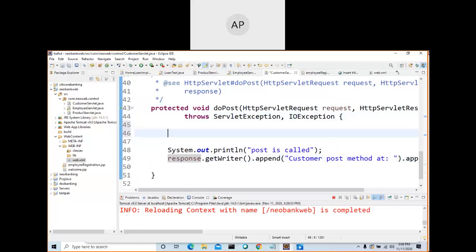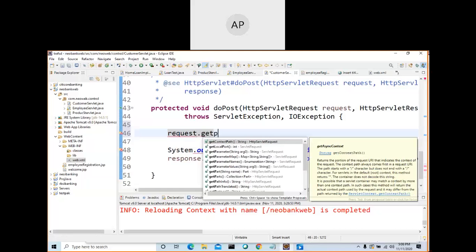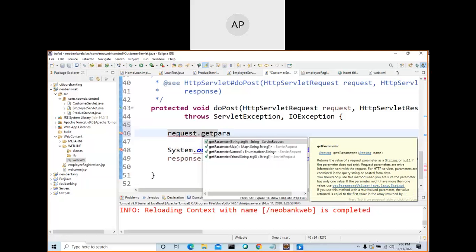Rather, we will call a JSP. We won't do something like this. We will call the JSP to run and send the output. Now whatever we are adding into this object will be sent to the browser. Okay. Now what is our task?